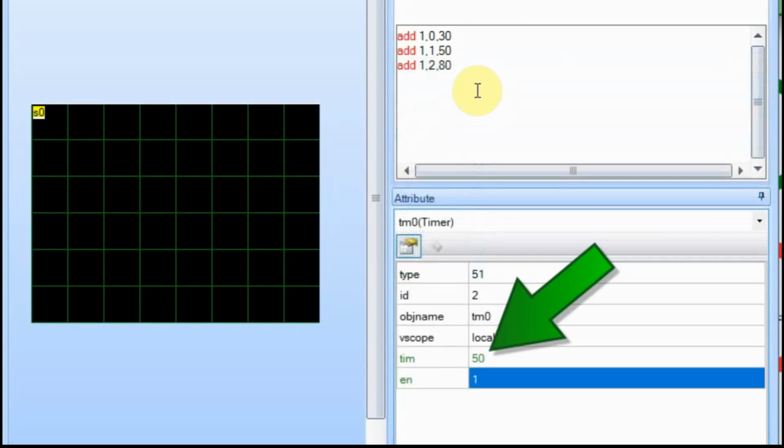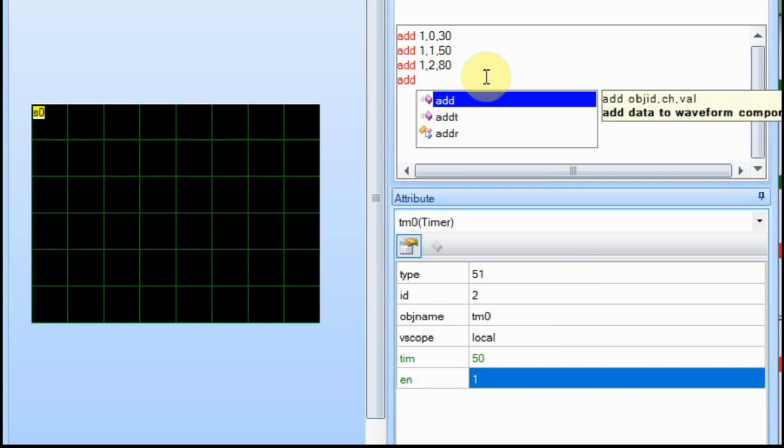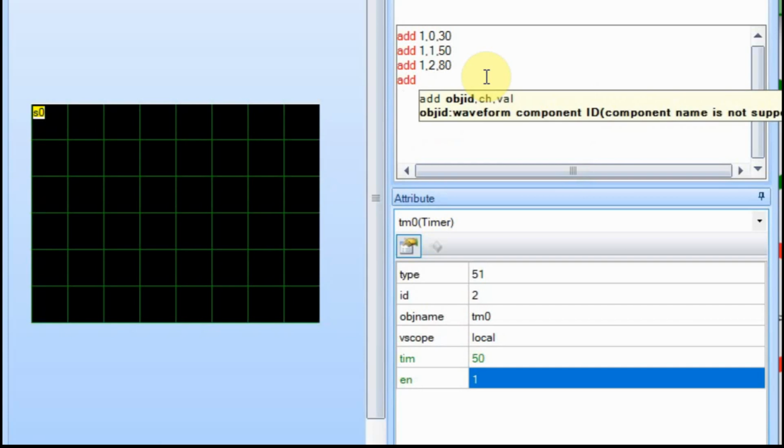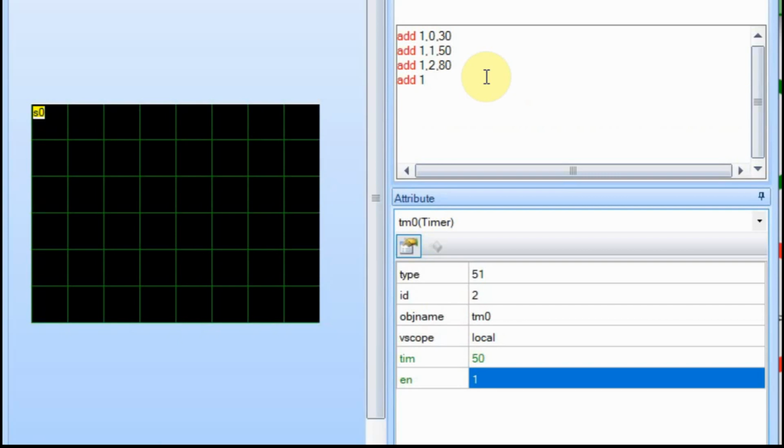So I have the timer set to go every 50 milliseconds. The way the command itself works is you type the word add, and then you have to add the object ID, and the ID of that waveform is 1. And then the next thing you add is the channel, 0, 1, or 2. It's kind of strange. In the attribute, you select 1, 2, 3, 4, but in here it's 0, 1, 2, or 3. And in this case, we'll make it 1. And then the value you want to write.